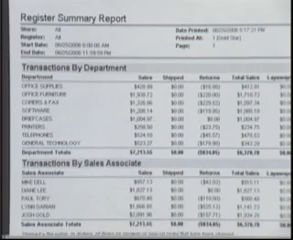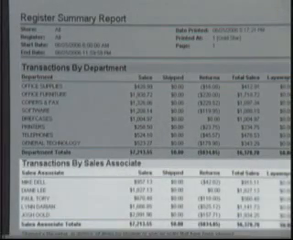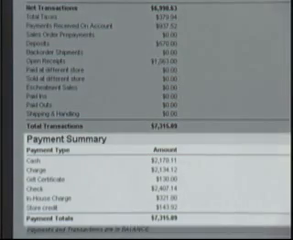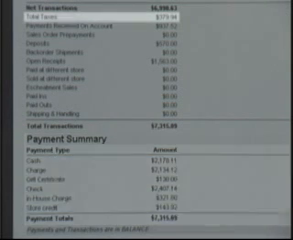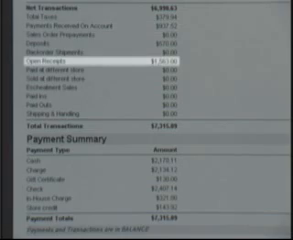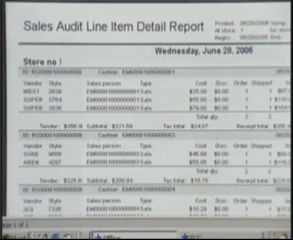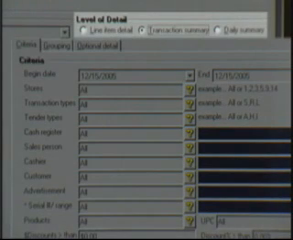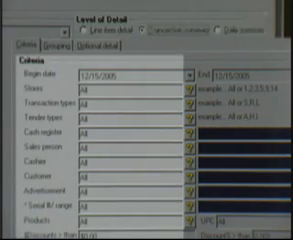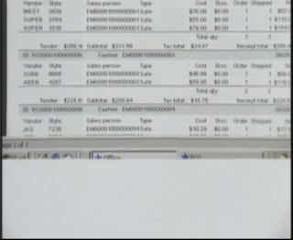Register Summary lists receipt totals broken down by department, sales associate, and transaction types. It includes taxes taken in, received on account information, layaway payments, and store credits. Sales Audit provides oversight and review of activity at the point of sale. It details and summarizes all sales or just specific types of sales. This report can be used as a sales log and to check for theft.